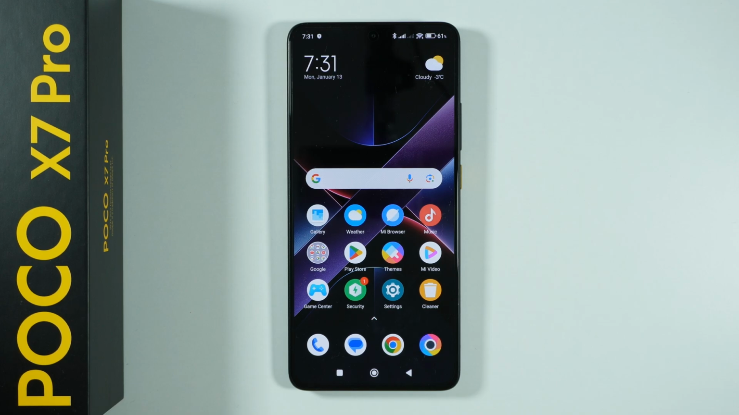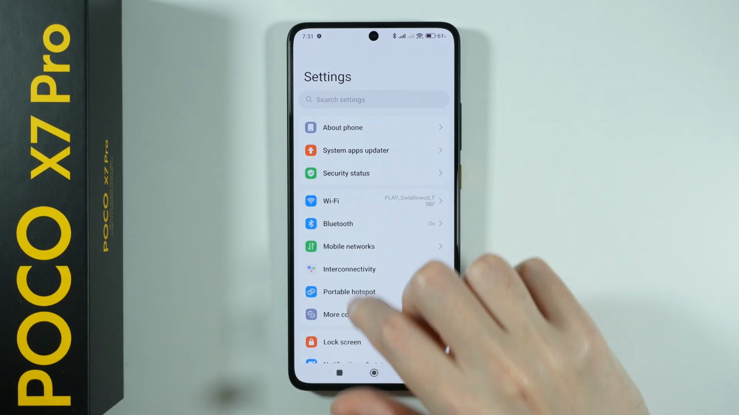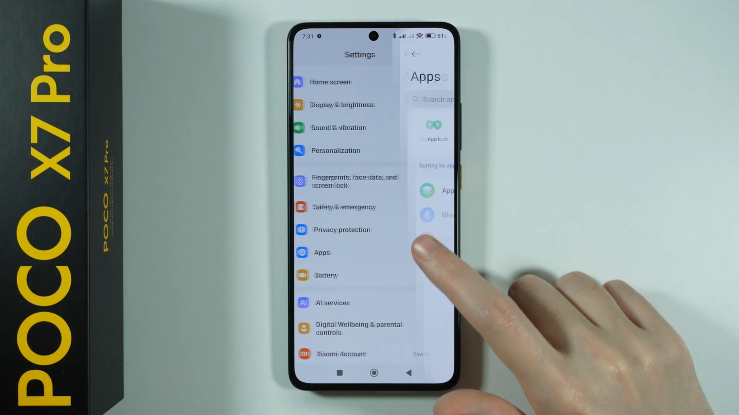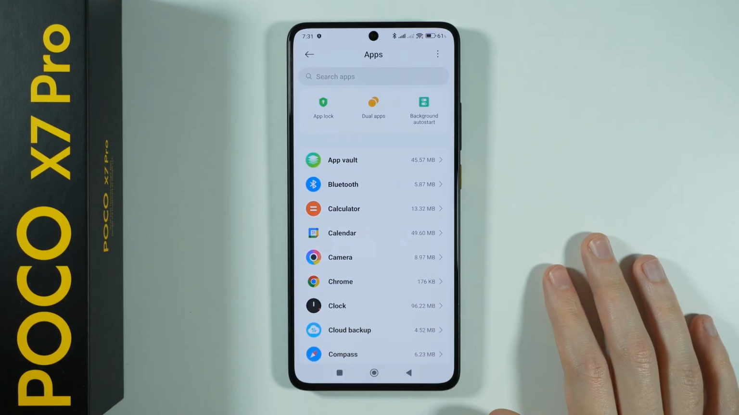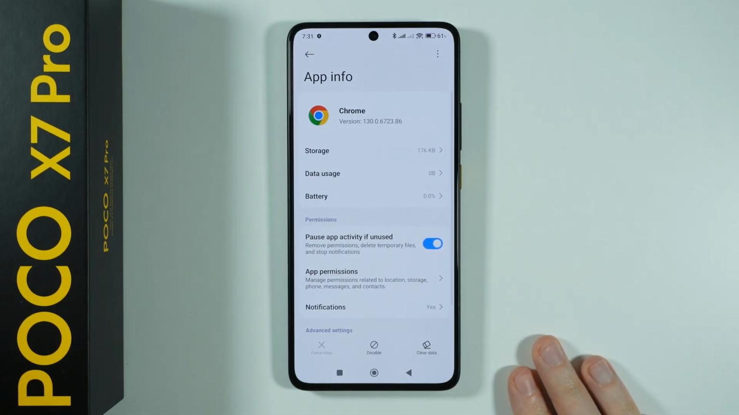Hello, if you have the issue that you cannot find the disabled app in the app list on POCO X7 Pro, then here's what you can do in order to fix it. So usually you can go to the settings, and if you choose apps, then over here of course you have the list of apps that are installed on the device.